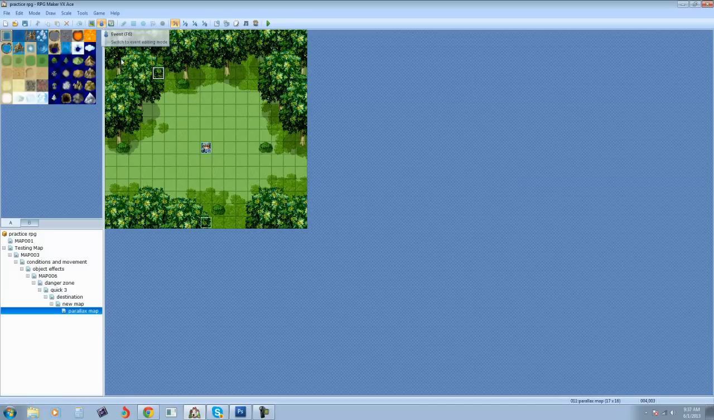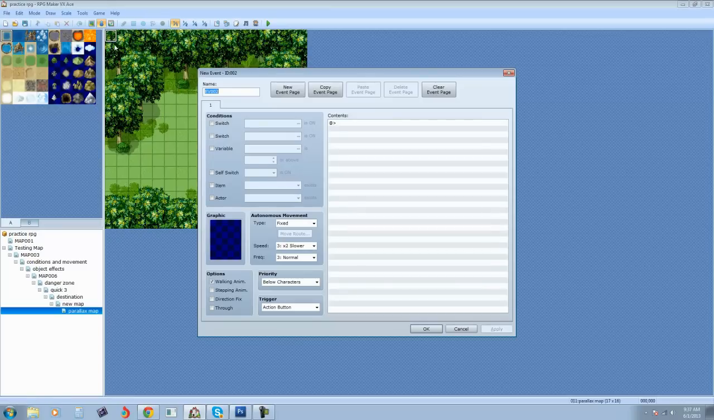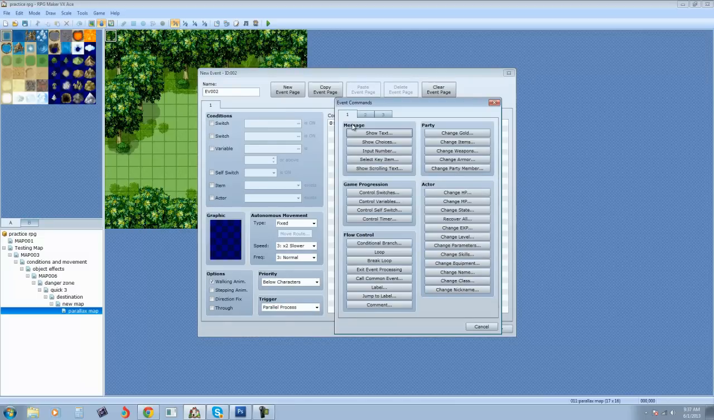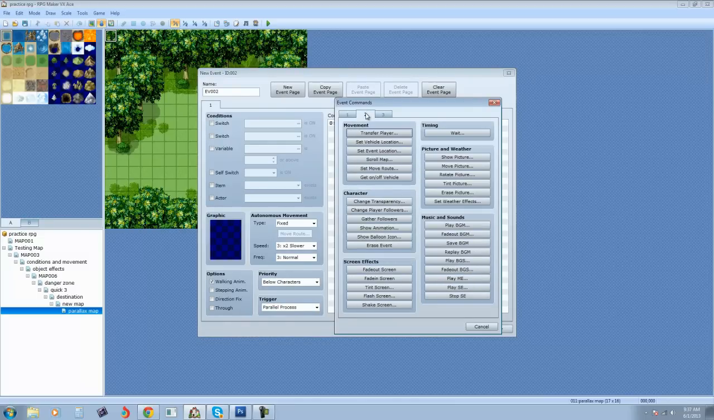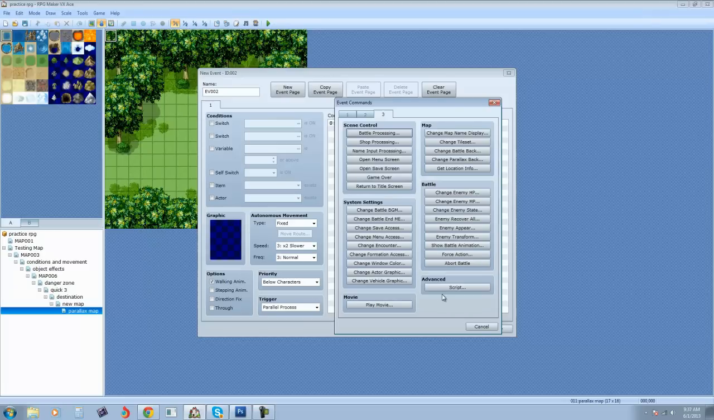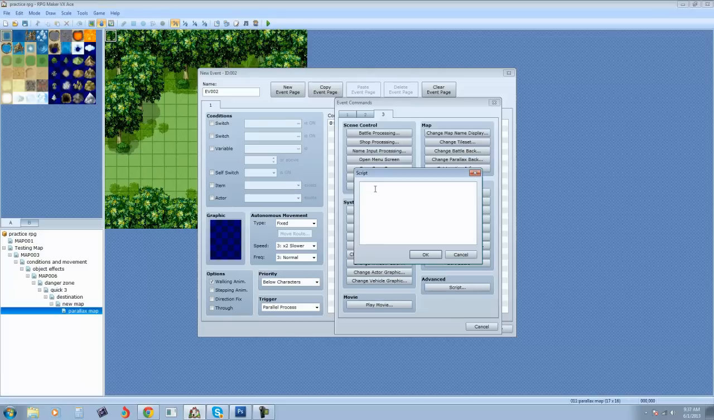So I want you to go to the Event button, and I want you to right-click in the top left corner. It's always good to put your parallel process events that are always going to run on this map in the top left corner for organization purposes. You can put them wherever you want, but I like top left corner. Parallel process is what we're setting this to. It can be any priority, and what we're going to do is double click here, and we're going to find the script call. There we go. So it's on the third tab, it's under Advanced, and it's called Script. So we're going to hit Control V because we've copied this, right?